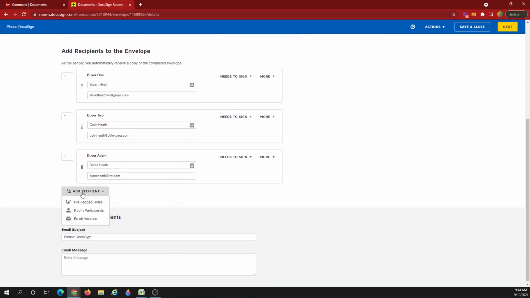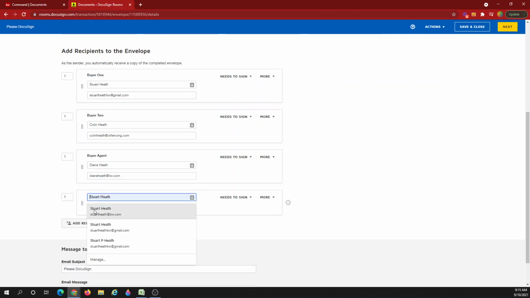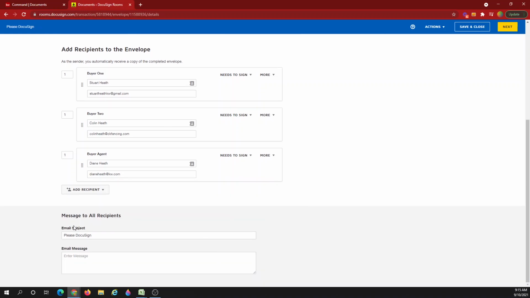If we need to add an additional signer, this is how we will do it. You'll give it the email address and the name. For this example, we're not going to. This is going to be how your clients receive their email.